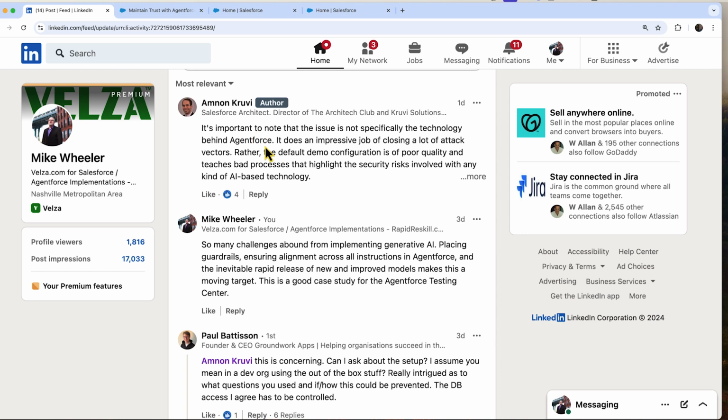So we're going to explore in this video how you can help bring your instructions into alignment, the various guardrails that you can put in place inside of Agentforce, and then open up some of the possibilities as far as things that are out of alignment or contradict one another in your guardrails and instructions. These are all things that we now have to think about in this new age of AI that we're working in and navigating. And so Amnon further iterates that it does a good job of closing off a lot of attack vectors, but the issue was the default demo configuration being of poor quality and teaching bad processes that highlight the security risk involved with any kind of AI-based technology.